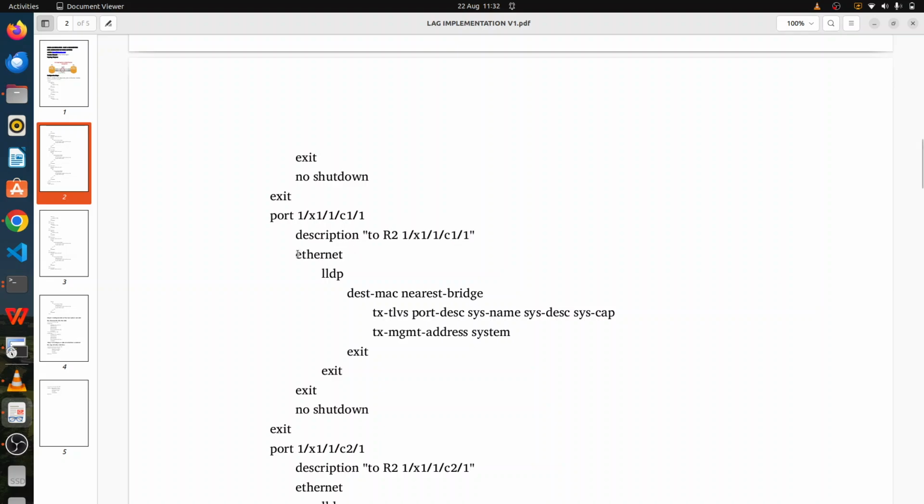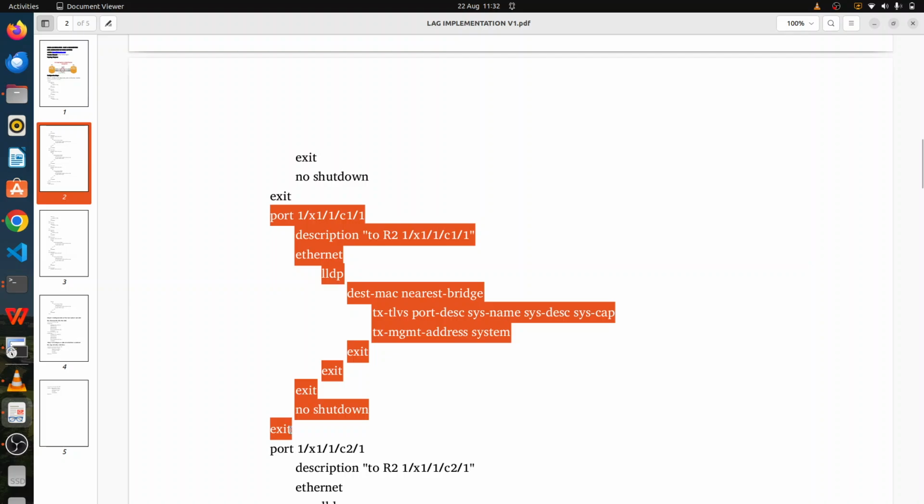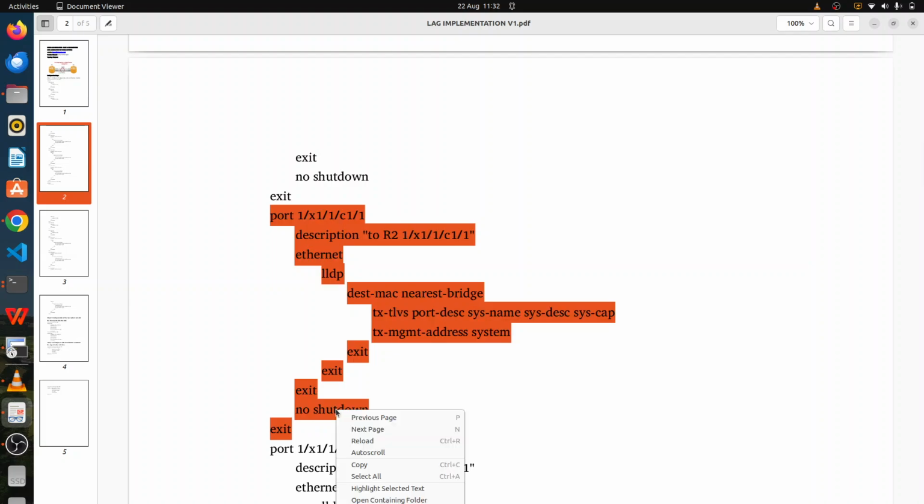And then under the Ethernet, these are where we are configuring some logical parameters for the ports. We need to enable LLDP. This is the link layer discovery protocol, a very commonly used protocol that will help us to see the information of directly connected devices on this local device. So you need to enable LLDP. It will help you when you are troubleshooting. So this is configuration for port C1.